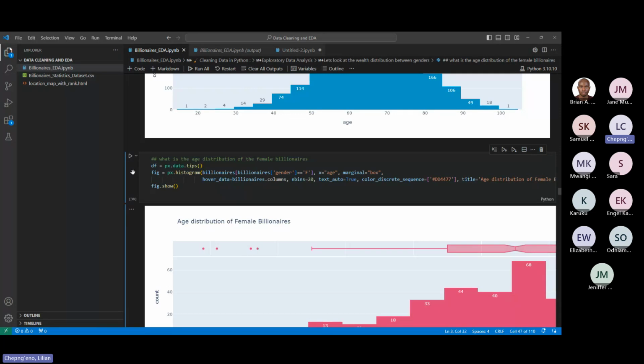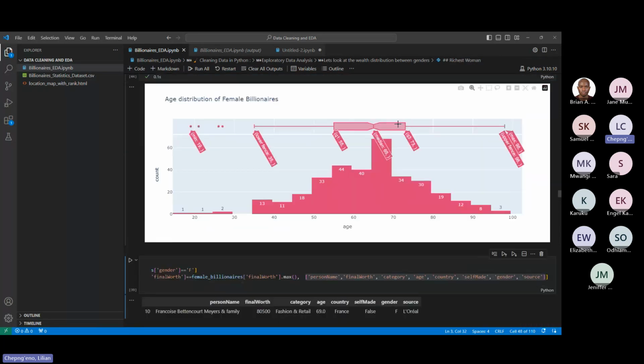Then we look at the age distribution for the females, and we see that the median is still the same, which is 65. Then the lower fence for the females is 35. So this is actually interesting. For females, if you're below 35, then you're an outlier. Even if you're 33, you're still an outlier. So a lot of females do not become billionaires from this data set.